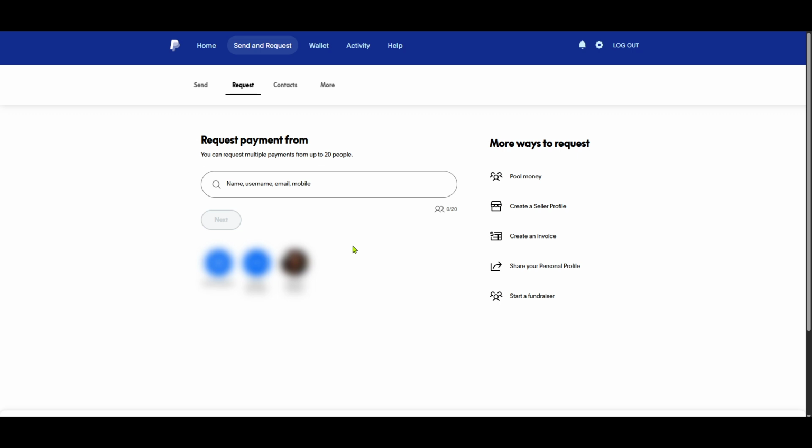This leads you to a form where you can enter the email address or phone number of the person from whom you wish to request payment. Make sure to double check the entered details to prevent any errors. There's also an option to add a note or description which can be helpful in explaining the purpose of the payment. Once you've filled out the information, review it one last time to make sure everything is accurate.